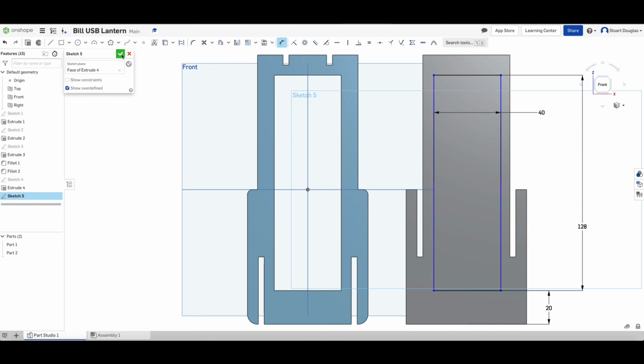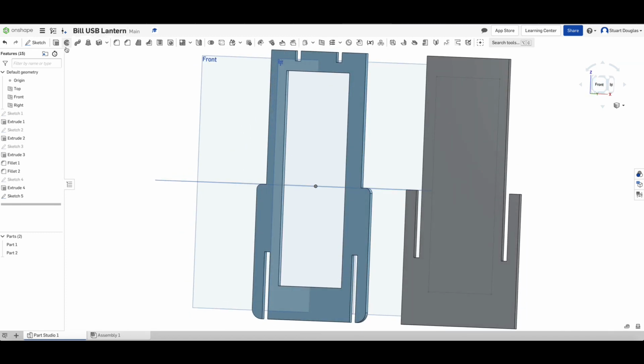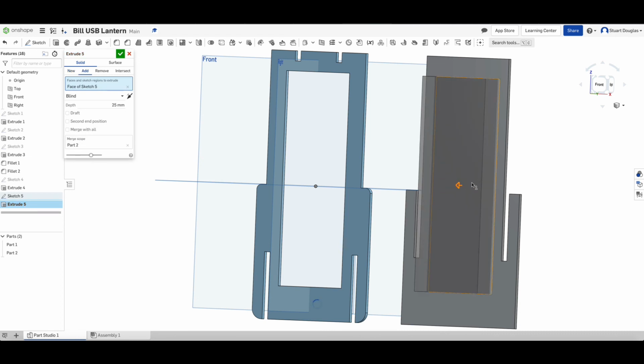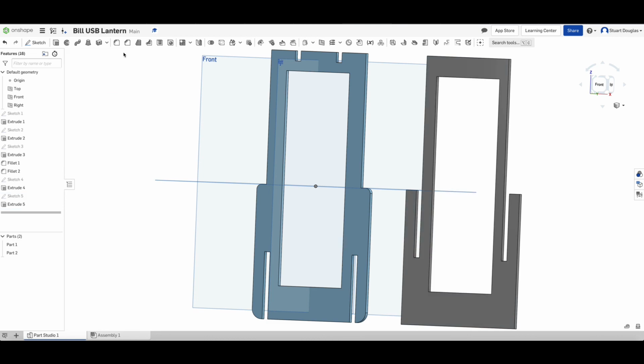We can accept our work, spin our work around, click on the extrude tool, pick our rectangle, drag it through, choose remove, and accept with the green tick.